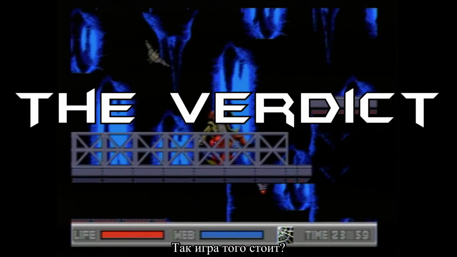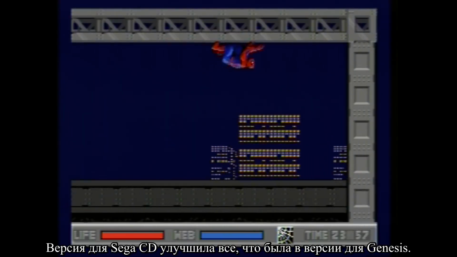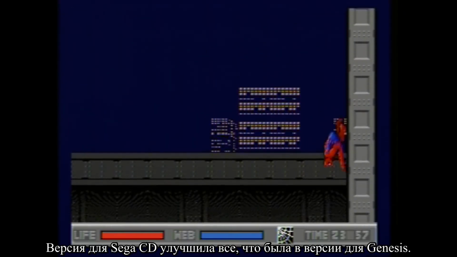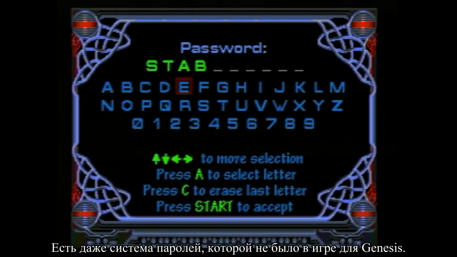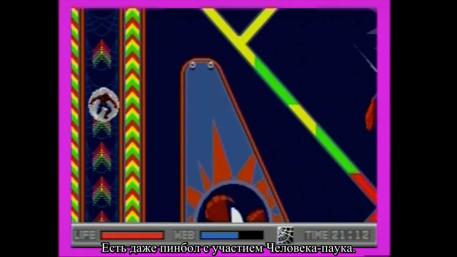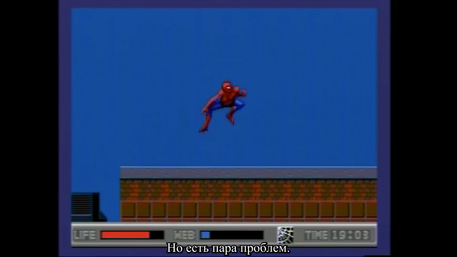So, is it worth it? Absolutely. The Sega CD version improves on everything the Genesis game did. New cutscenes, improved controls, and an updated soundtrack. There's even a password system that the Genesis game doesn't have. And Spider-Man Pinball, anyone? But there are a couple of issues.